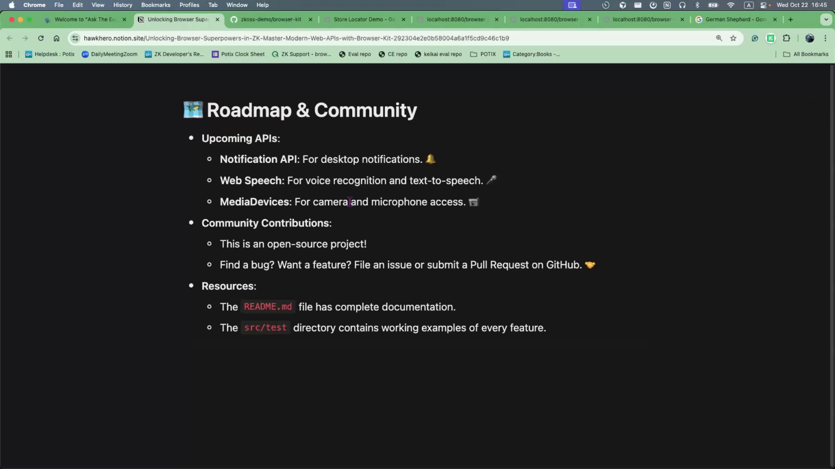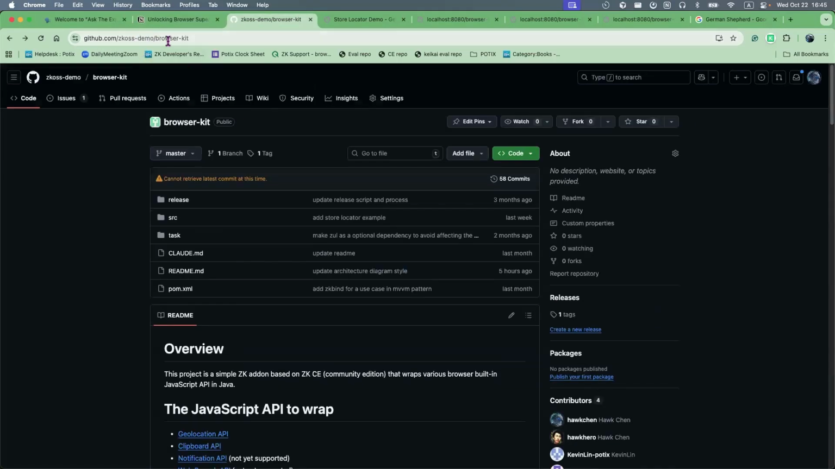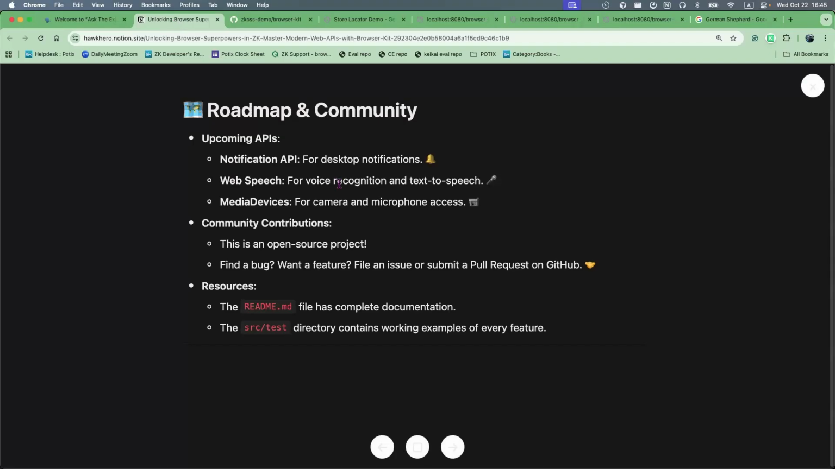Maybe someone has a better idea, because I decided this just by searching the web and checking our old tickets to see what might have been mentioned by some customers. There is complete documentation, and you can also check here. This is the ZK demo browser kit. You can check this repository to know more details.